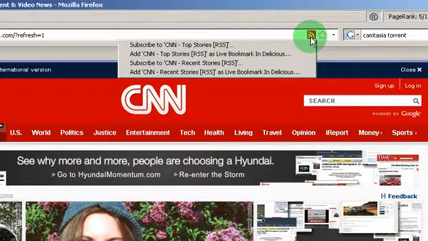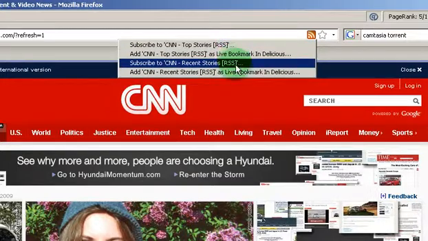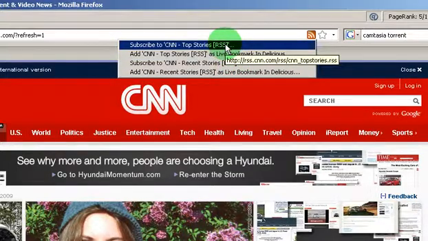So if I select this, I'll see a number of options as far as subscribing to RSS. Don't be confused here. Just look for one that says RSS or RSS 2.0. This one looks good enough. Subscribe to CNN, Top Stories RSS. So I'm going to go ahead and click on that.